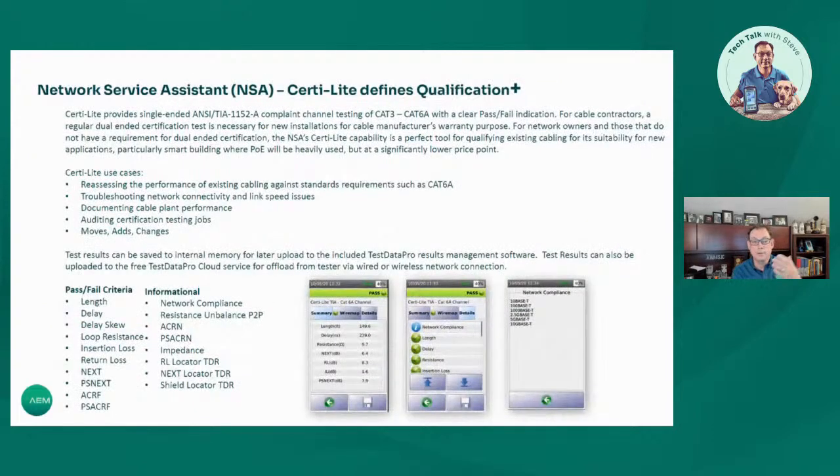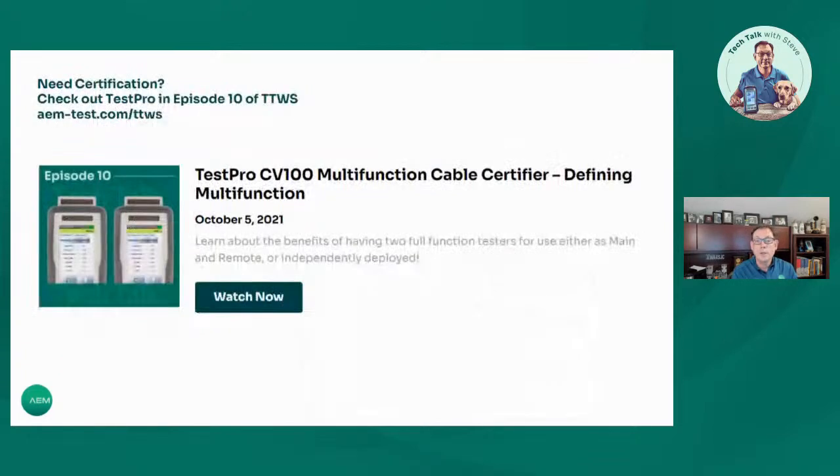Again, all these parameters that you expect to see on a certifier you're going to find in the NSA. But again, it is a single-ended test, so it is not certification, it's Qualification Plus. We do a single-ended test into a remote terminator that I'm going to show you here in just a moment. If you do need certification, we have had a previous episode similar to this one focused on our certification tester, the Test Pro CV100 Multifunction Cable Certifier.